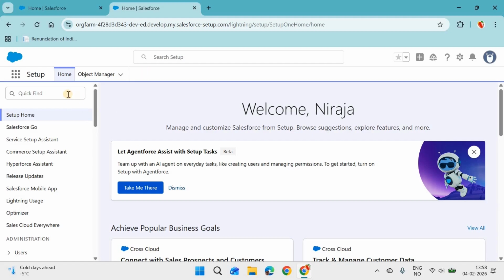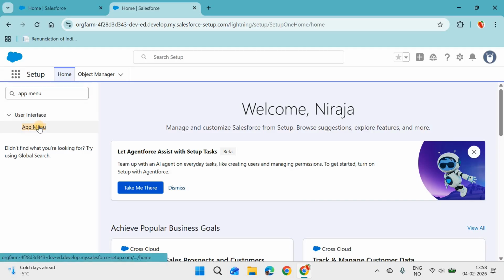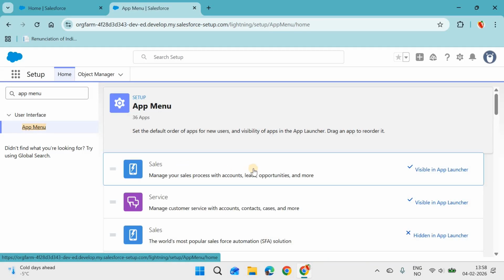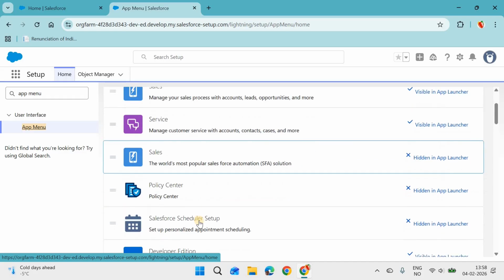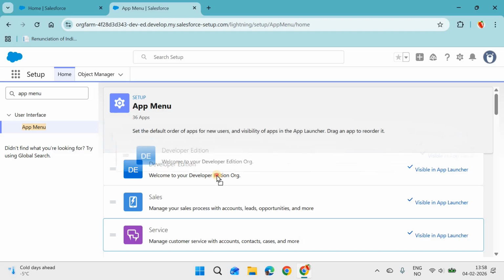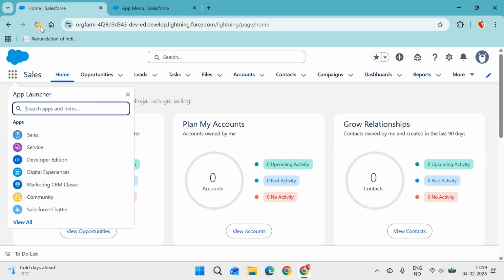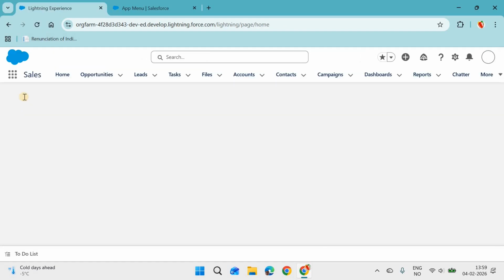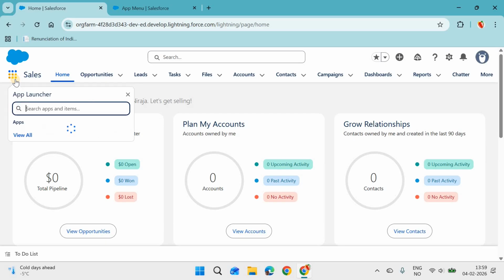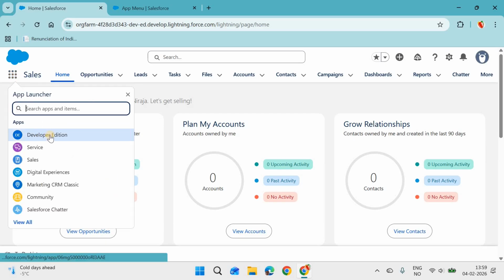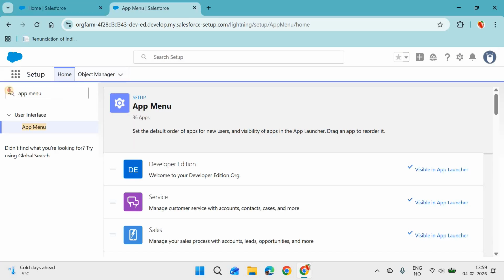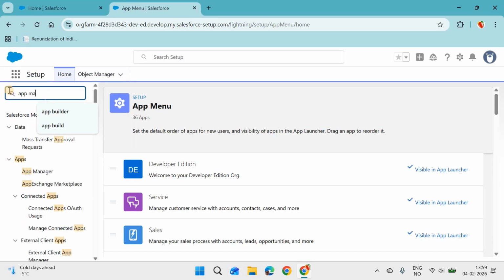So in the Salesforce setup, if you enter app menu, here you set the default order of the apps in the app launcher. Right now it is Sales, Service and Developer Edition. Maybe I take Developer Edition on the top, then Service and then Sales. Let us refresh the page and see if the changes are reflected. Click on the app launcher and you'll see that now we have Developer Edition on the top, Service and Sales below it.